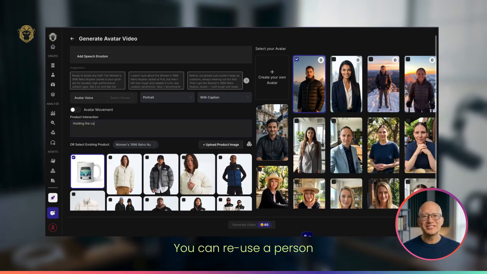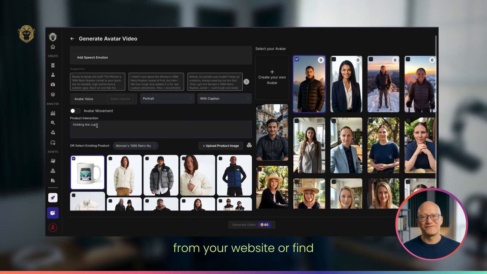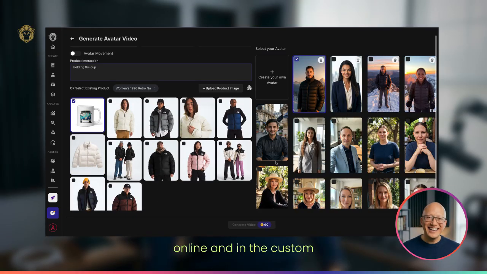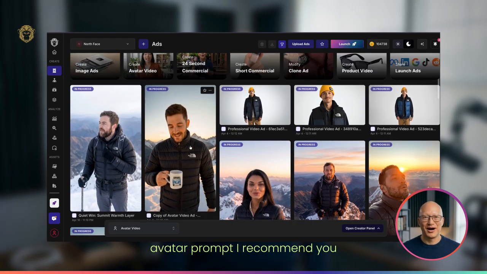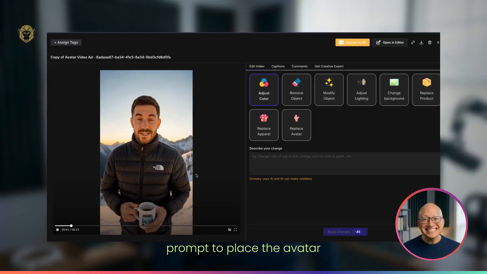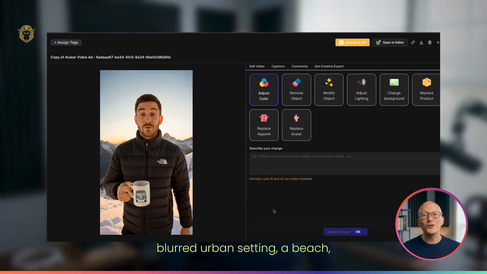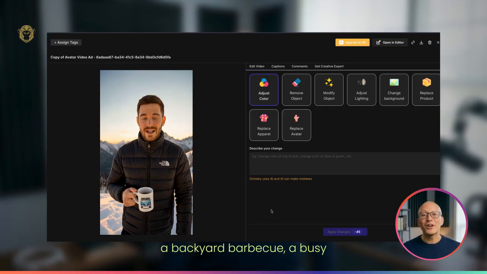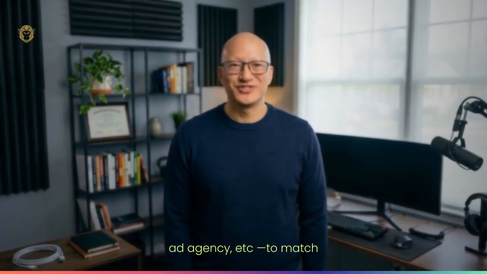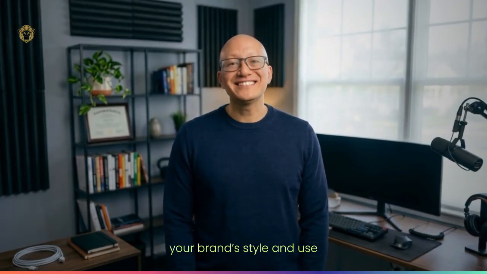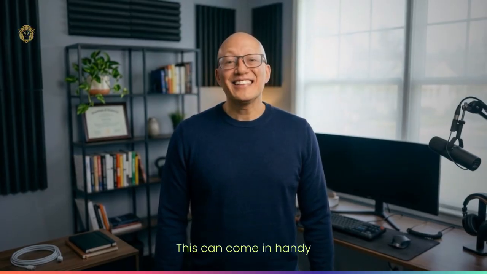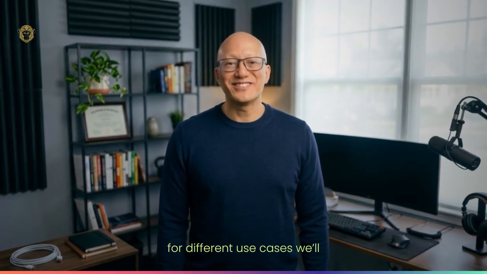You can reuse a person image, or even just a screenshot from your website or find online. And in the custom avatar prompt, I recommend you prompt to place the avatar in the right environment. The background, like a blurred urban setting, a beach, a backyard barbecue, a busy ad agency, etc., to match your brand's style and use cases. This can come in handy for different use cases we'll discuss later.